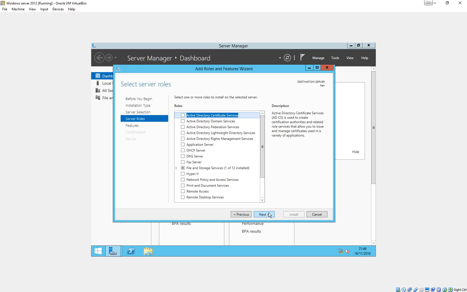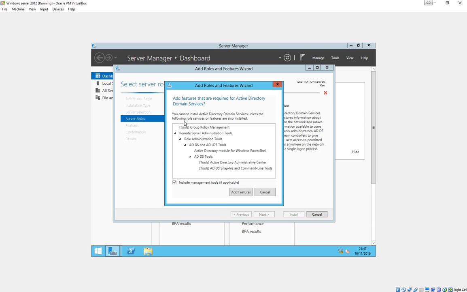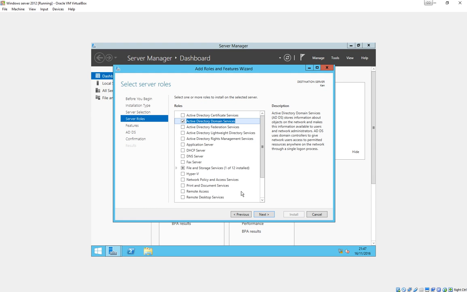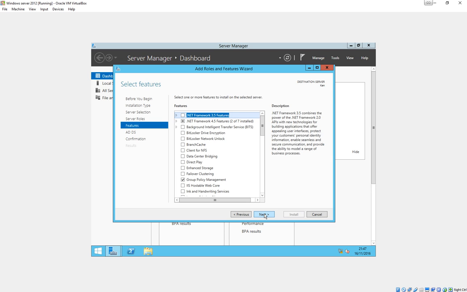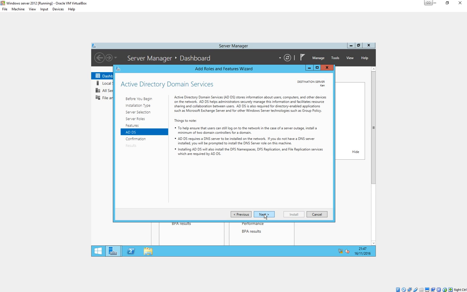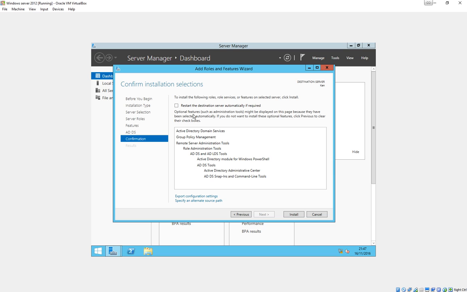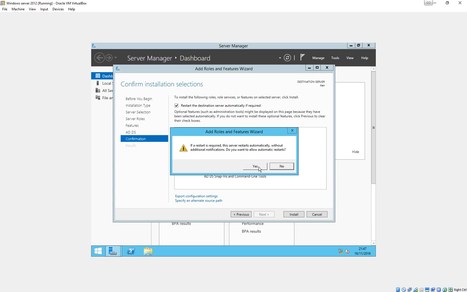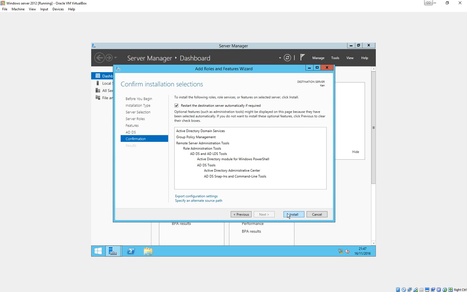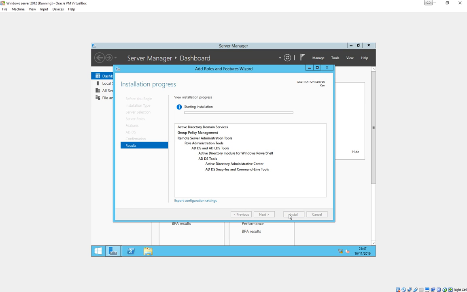And the one we're looking for is the Active Directory options. It'll add some additional features to us. And we'll tick the box for restarting in case it needs this. And we'll leave it installing.